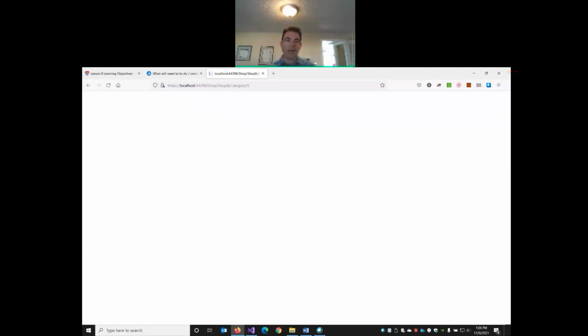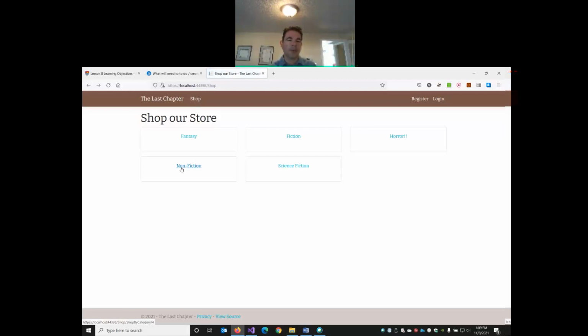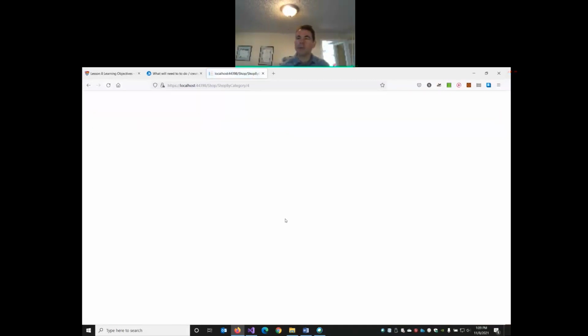So where we want to start today is by building the shop by category method and view. What do you think, what should happen on this page? So a customer comes, they click on shop, they choose a category. What should be displayed in this view that we're going to build? When a user clicks on one of the categories, what should they see?